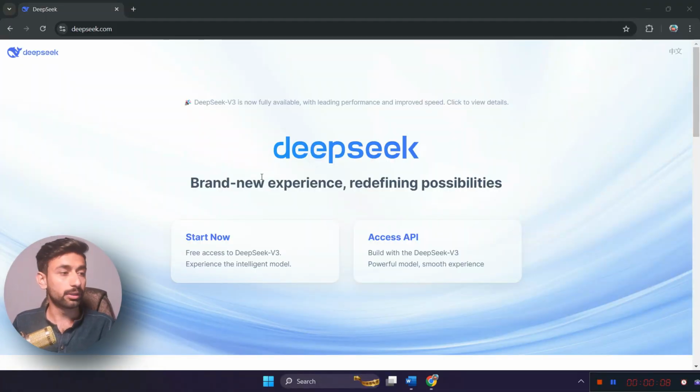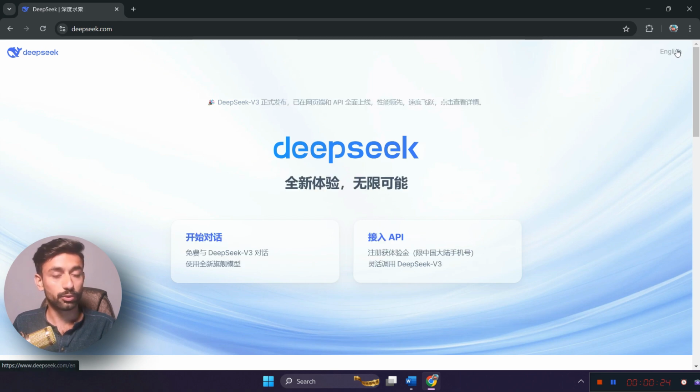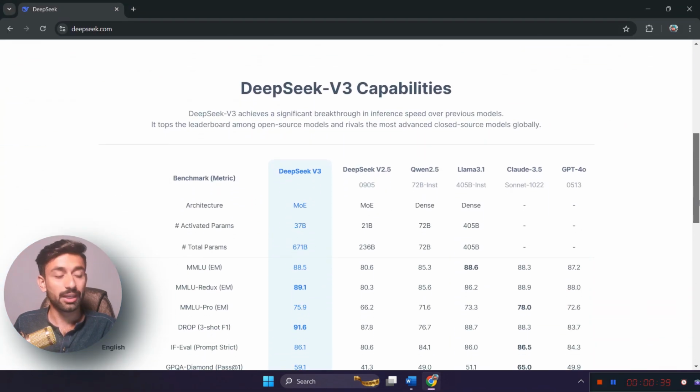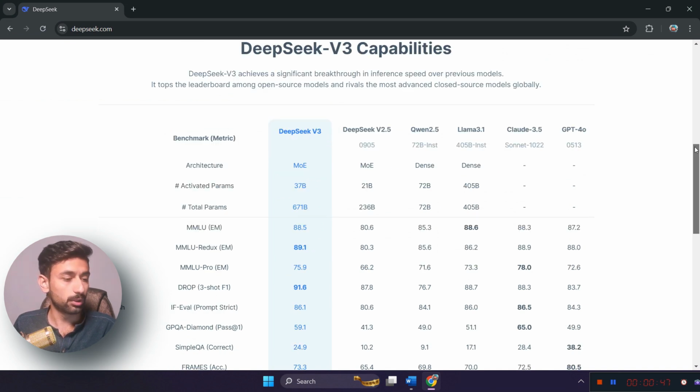Well, that's enough for the theory. Let's dive into the practical stuff. We can access DeepSeek on their official website. The homepage is pretty simple, and on the top right we have a button to change the language. You can switch between Chinese and English. Two languages are available here. If we scroll a bit below, here's again the comparison between different other models. I don't know why Gemini is not here, but it's okay.